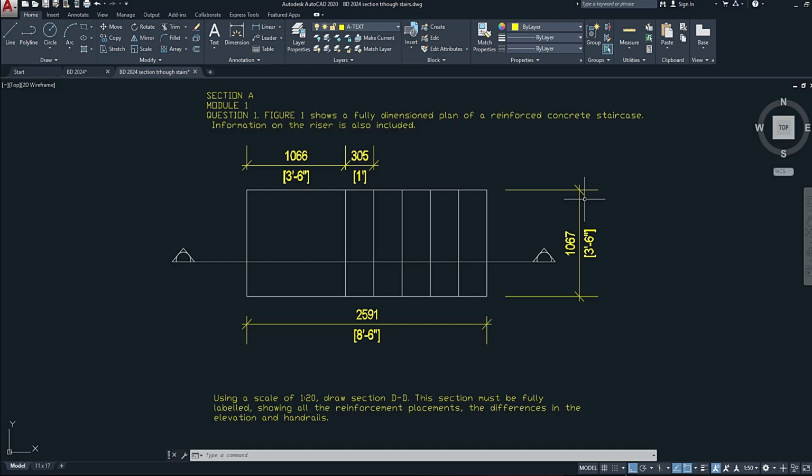In this video we're looking at another BMED past paper question, taken from the building option. I believe this is from the year 2024 as well. Now here is the question. This is Section A, Module 1, Question 1. Figure 1 shows a fully dimensioned plan view of a reinforced concrete stair.